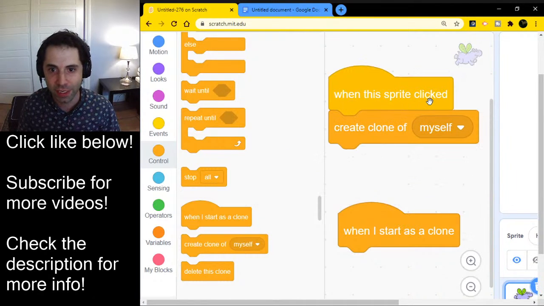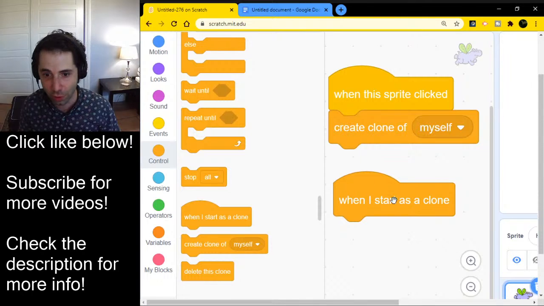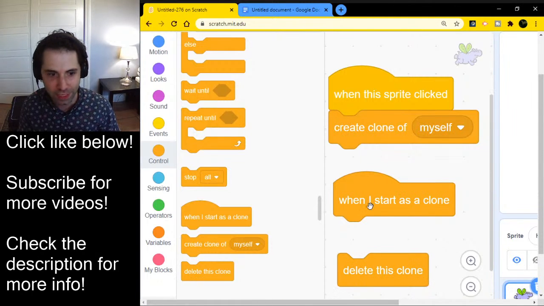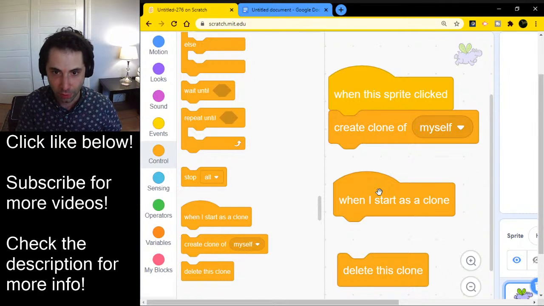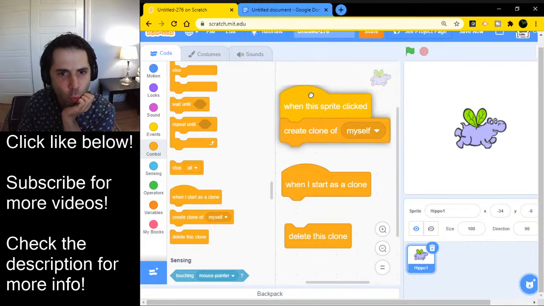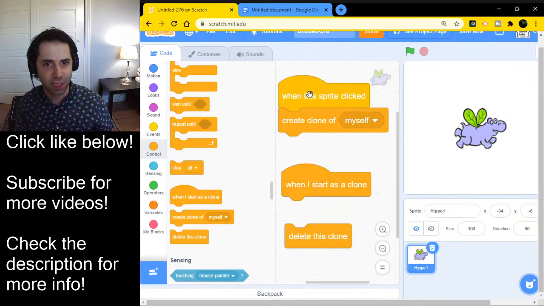So when this sprite is clicked, we will create a clone. Now, I don't know what's going to happen when I start as a clone, but eventually we will delete that clone. So I'm just putting these clone blocks into my program area, guys, and I'm going to use them really, really soon. But first, let's see this. When this sprite is clicked, create a clone of myself.